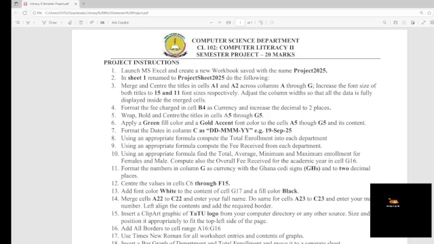Bold and center the titles in cells A5 through G5. We have done that. Apply a green fill color and a gold Asian font color to the cells A5 through G5 and its content.